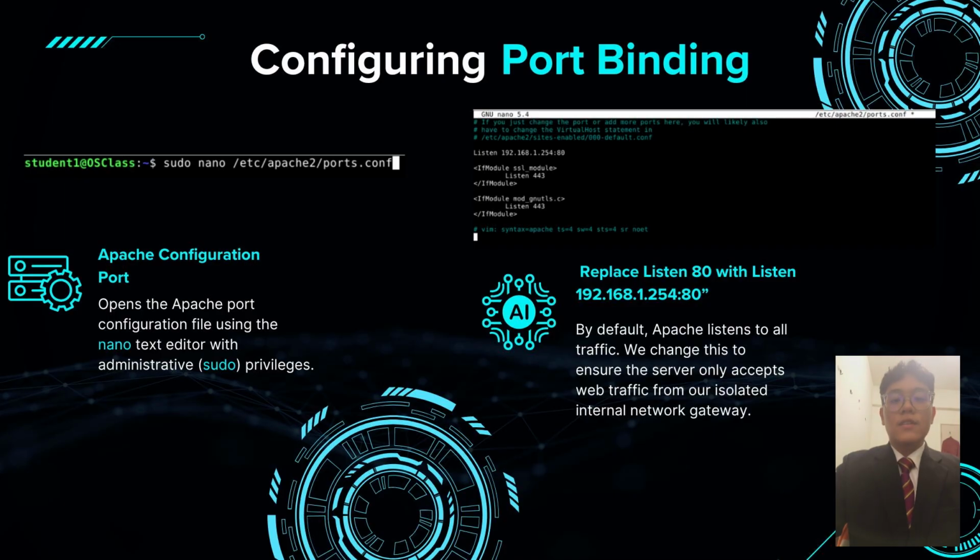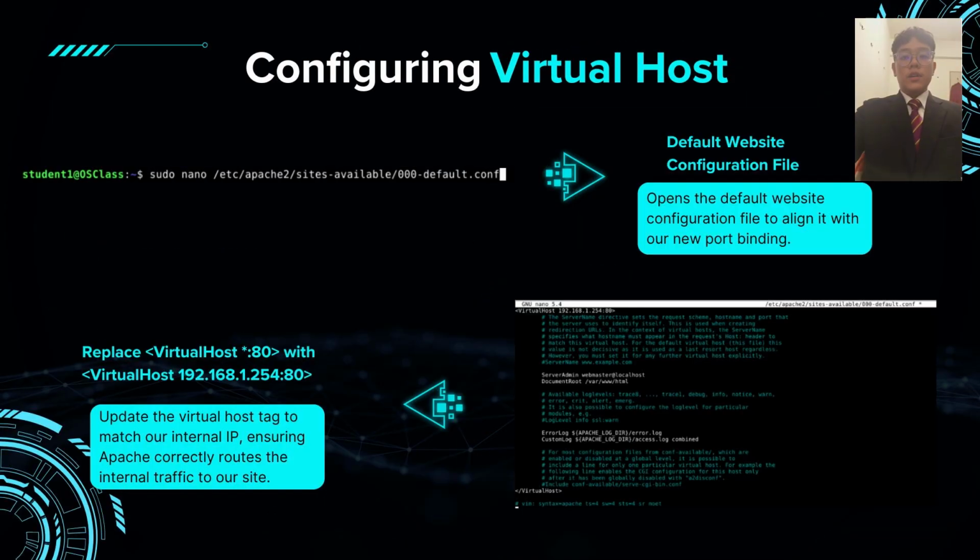For step 3, we need to align the website's routing with the port we just bound. I opened the default virtual host file 000-default.conf. Here, I updated the first line from VirtualHost *:80 to VirtualHost 192.168.1.254:80. This ensures Apache correctly directs incoming internal traffic to our specific portal instead of dropping the connection.